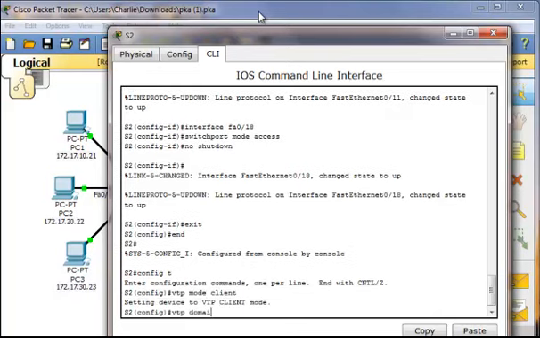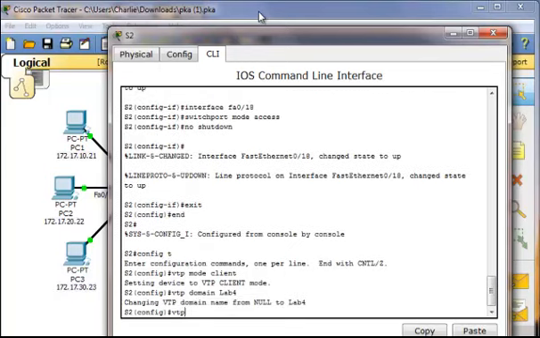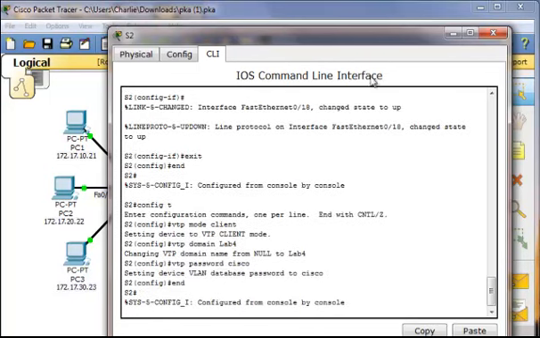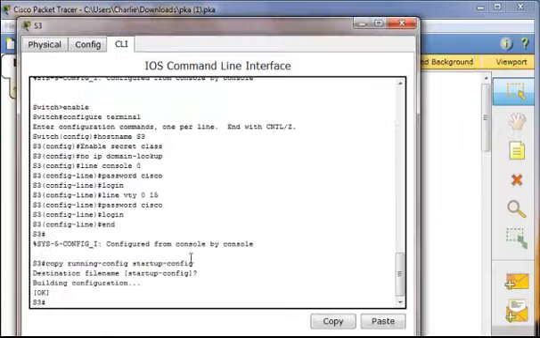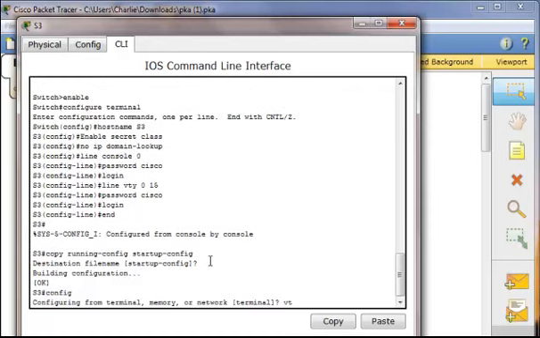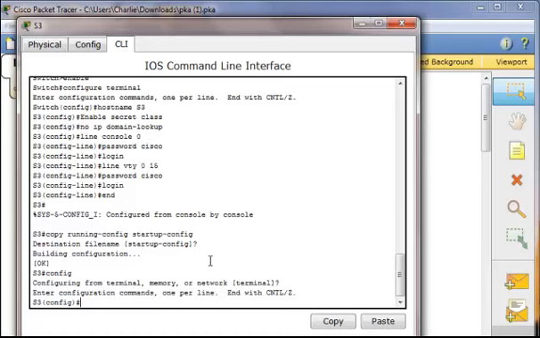Basically doing the same thing on this, but with different commands. Now we want to go to S3 and pretty much do the same thing, but with different commands again. VTP mode.